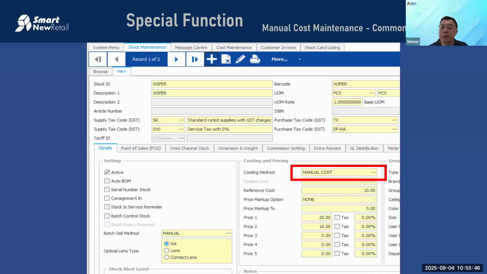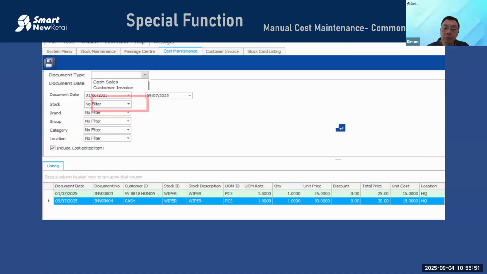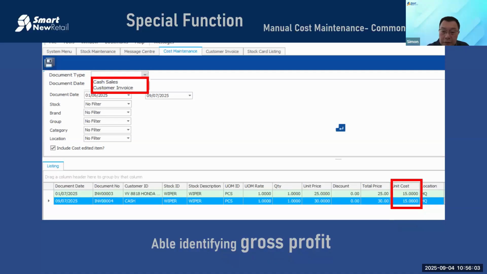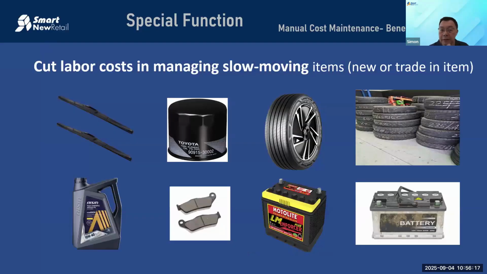Then for the costing, you choose manual cost. The purpose is to help you record the costing. For example, let's say I issue this wiper in either a cash sale or an invoice, you choose it from here. Then from there you can key in the individual cost in the particular cost column, so that you are able to get the cost and profit for this particular wiper item. On the screen, you can see this wiper only. This not only applies to wipers, you can apply it to this kind of slow moving item.